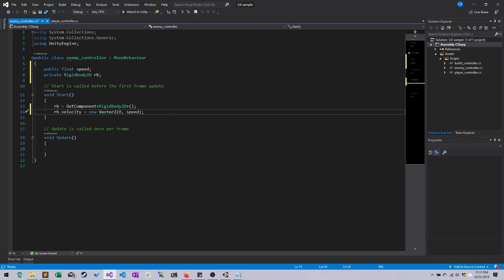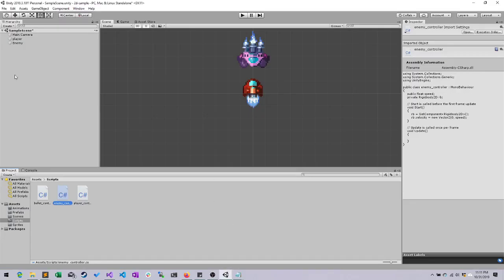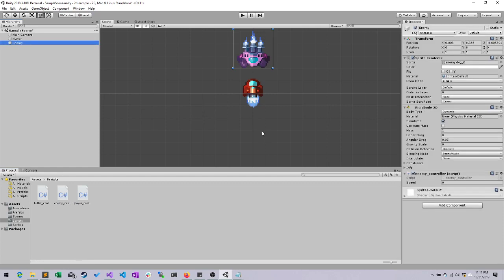Let's go ahead and save this. Go back to Unity. Now take your enemy controller script and drag and drop it onto the enemy. If you select the enemy, you should now have an enemy controller script attached to it. Now we're going to give it a speed of negative 0.25. The reason we give it a negative speed is that this is the speed it's going to move along the y-axis. We need it to move downward, which means we need it to have a negative speed. Positive would move it upwards.